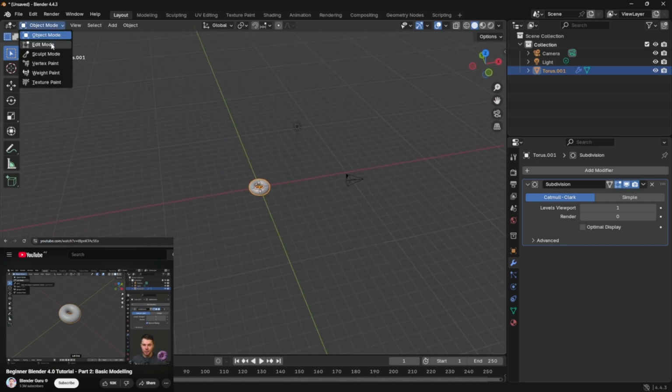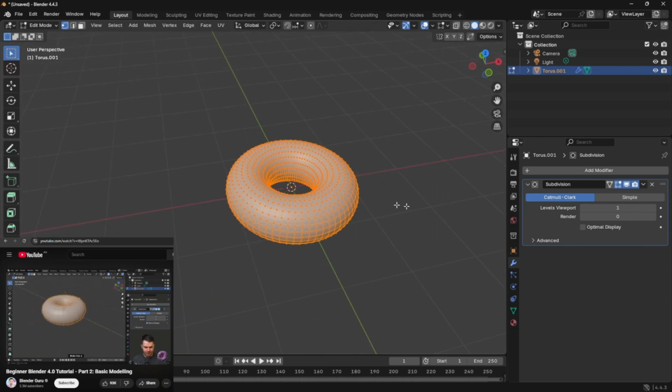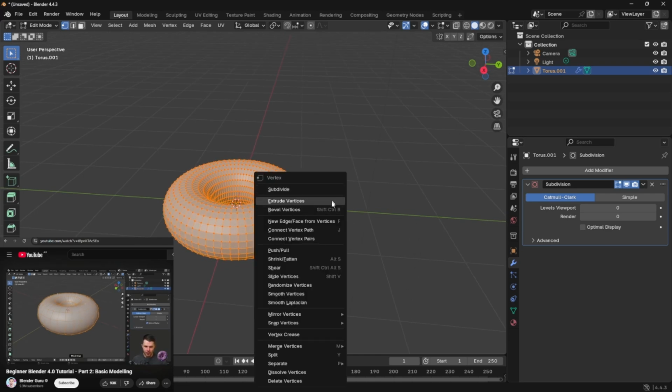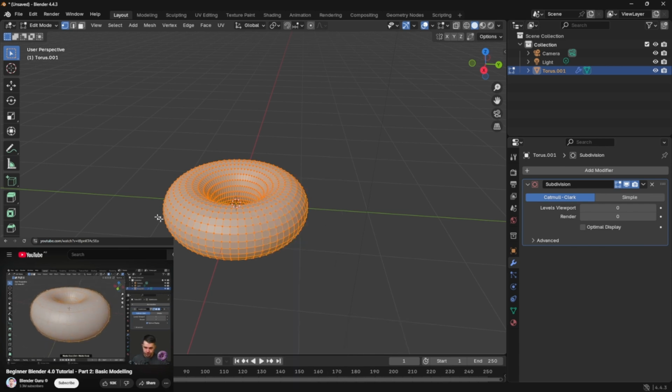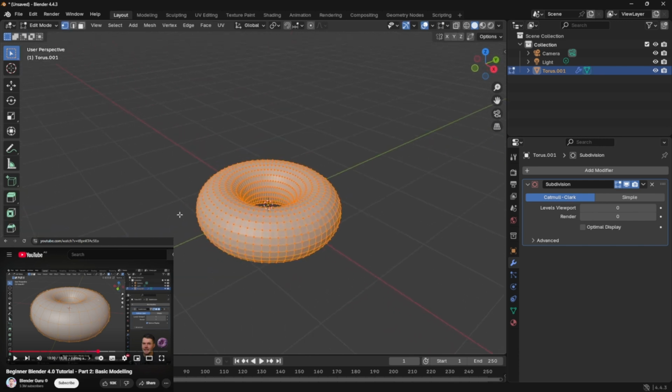So let's enter into edit mode. Right, now you can see our object has become something that looks weird. It's got a bunch of little points on it with lines, very technical. Well, that's because this is actually what the mesh is made up of.